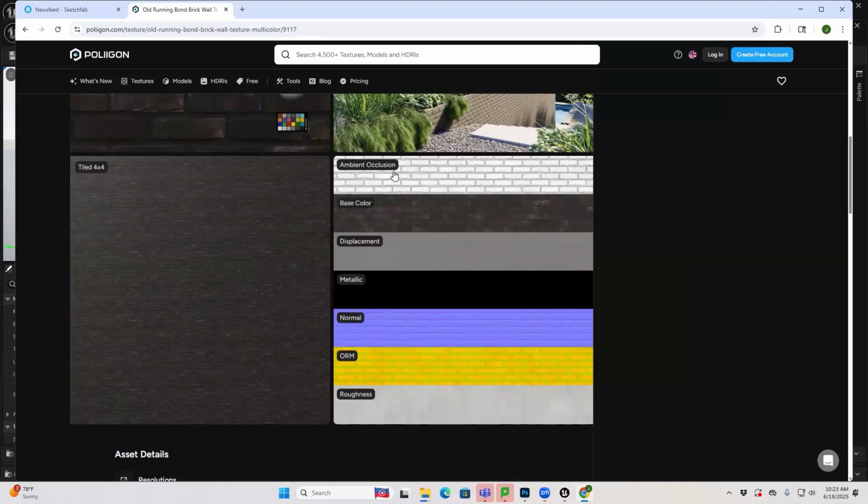Oh, here they are. So this should all sound familiar. Base color, ambient occlusion, displacement, metallic, normal. ORM is a combination of multiple channels, and roughness, right? ORM is O for ambient occlusion, R for roughness, M for metallic, right? It's just using a vector to store 3 floats, right? Remember, a vector is just X, Y, and Z, or R, G, and B.